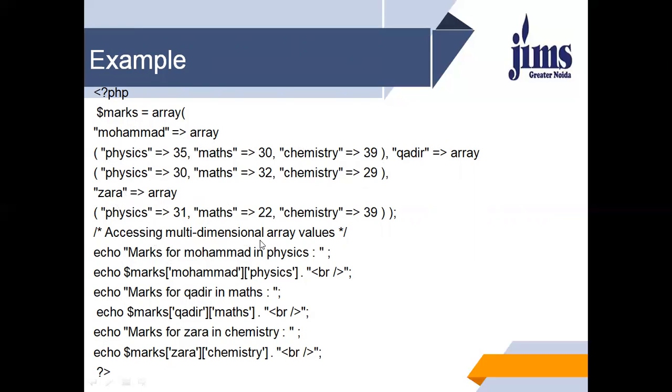Now you want to access multidimensional array values. Echo marks of Mohammed in physics. Echo $marks, you put the name Mohammed. This is the key, Mohammed, and the value will be 35, but the second index position is physics. So Mohammed, physics. So marks of Mohammed in physics will be 35, that will be printed.